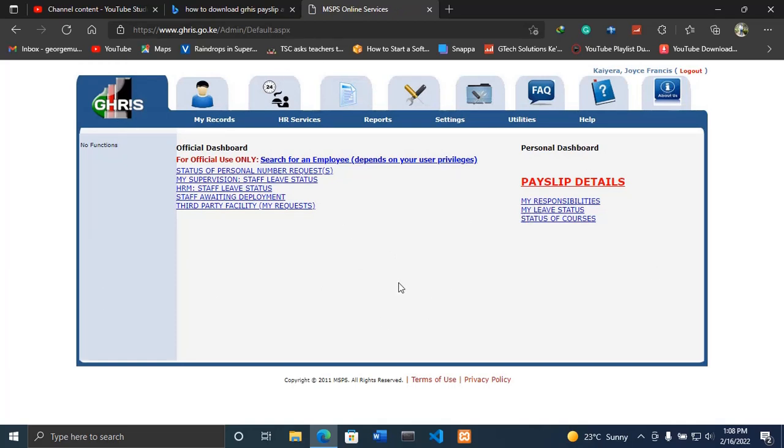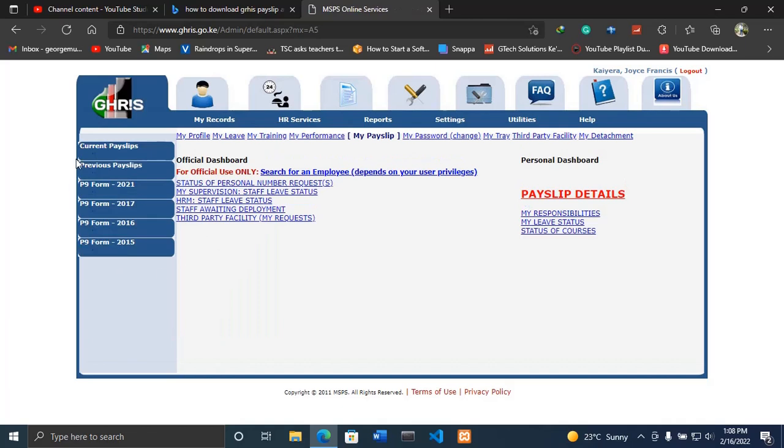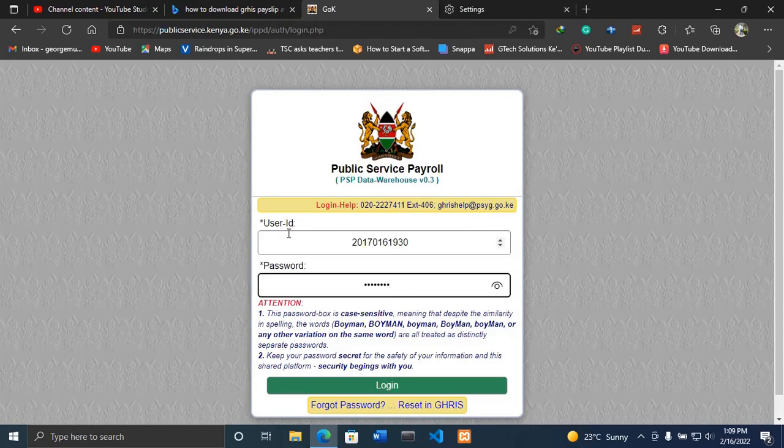So for you to be able to download the P9 form, come here to records, where it is written records. Then you have payslips, then you click payslip. After you have clicked payslip, you realize that on this other side you have the P9 form for 2021. So to view that payslip, you enter the same password here and also repeat the same credentials again here. So you repeat the same user ID and password, then click login.